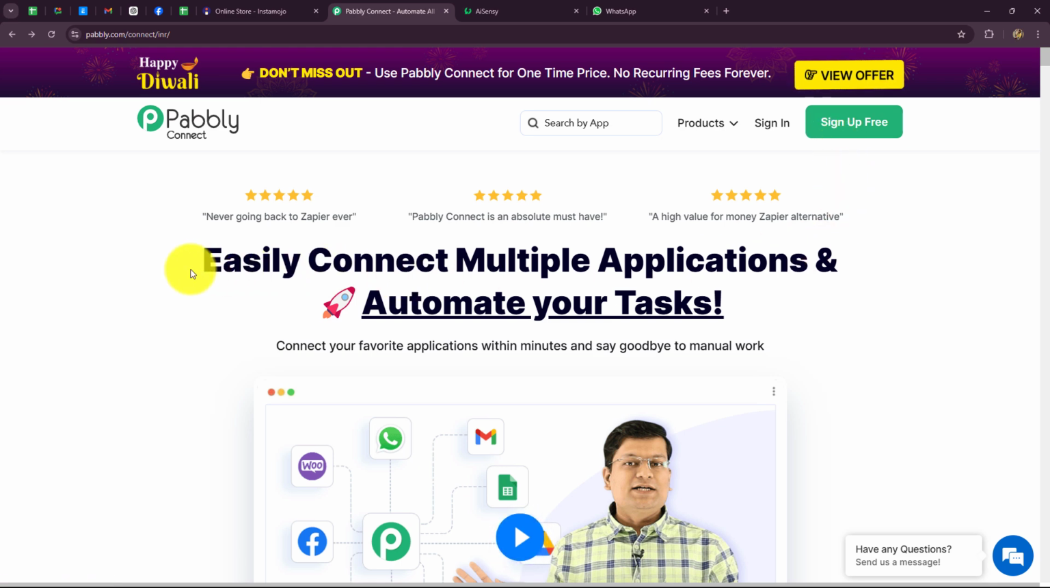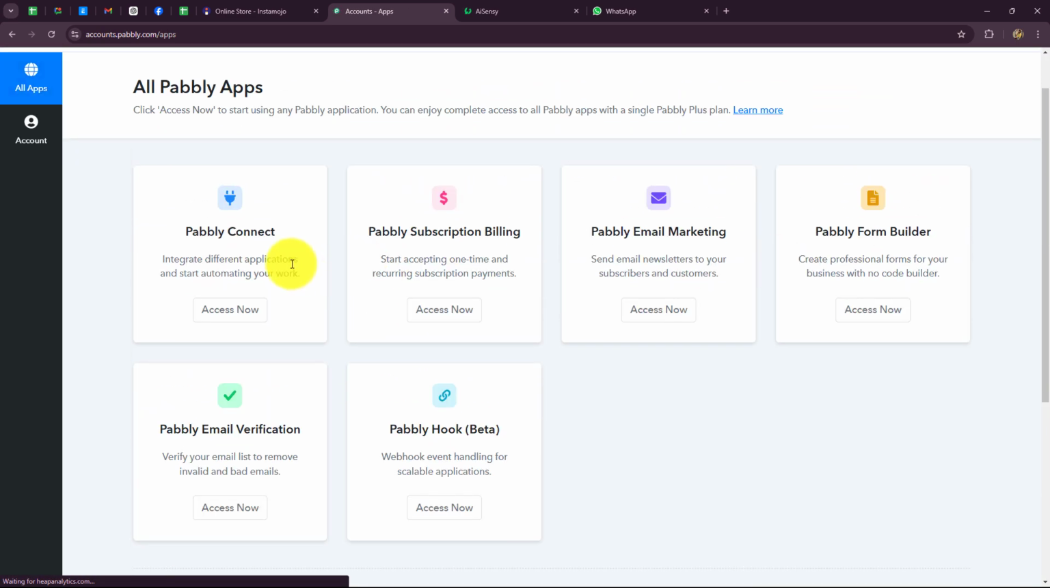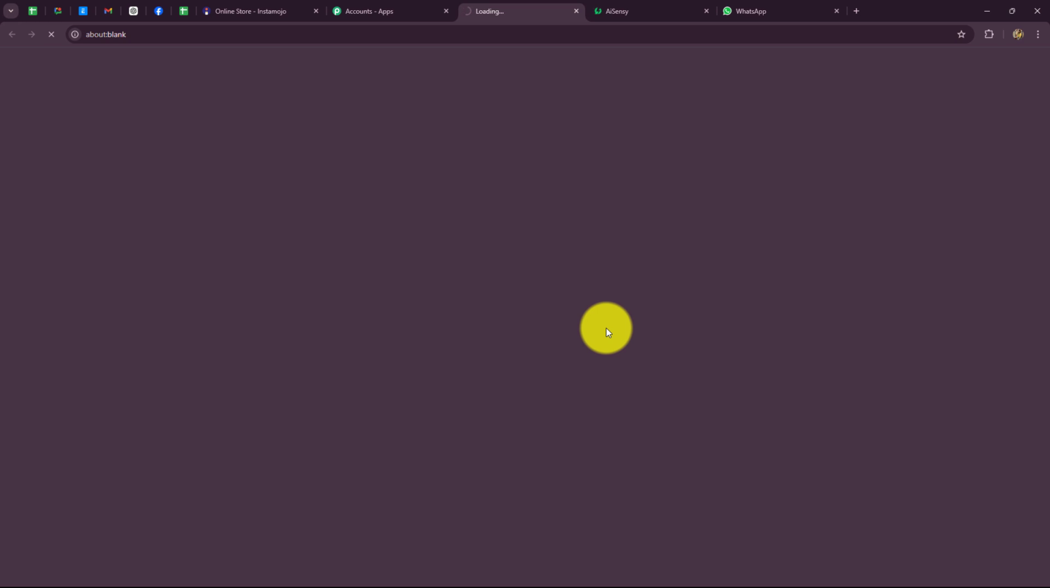Also, when you will do that, you're going to receive 100 free tasks every month to explore this amazing software and to test multiple automations. So as an existing user, I'm going to click on sign in. This is all app section where we can find all the products which are offered by Pabbly. To create this automation, we are going to use Pabbly Connect. So let's click on access now.